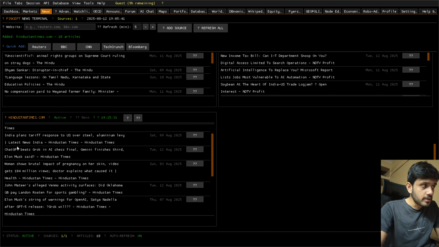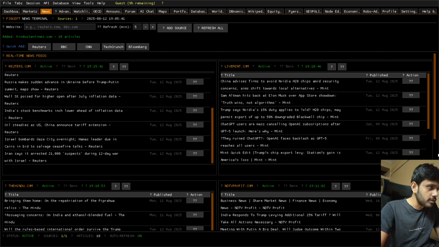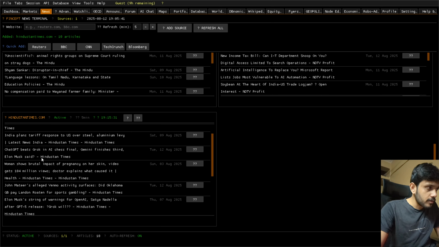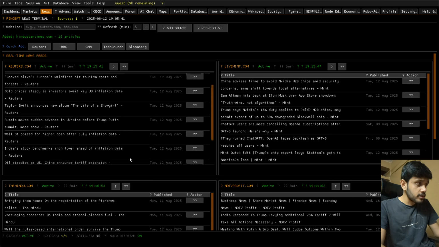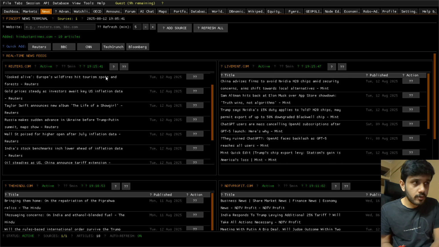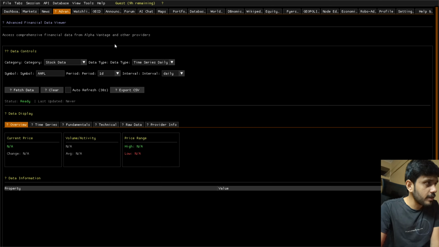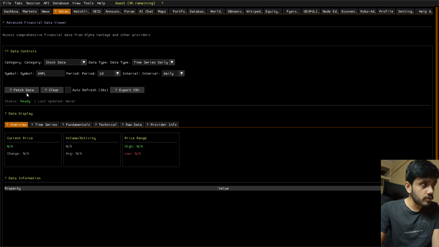And yeah, here is the Hindustan Times. It will fetch all the news, like basically India plans tariff response to the US over steel, and yeah, these are the things. You could simply add a website of your own choice. Thereafter, here is a financial data tab from which you could query your own stock, like suppose we are querying Apple for now.